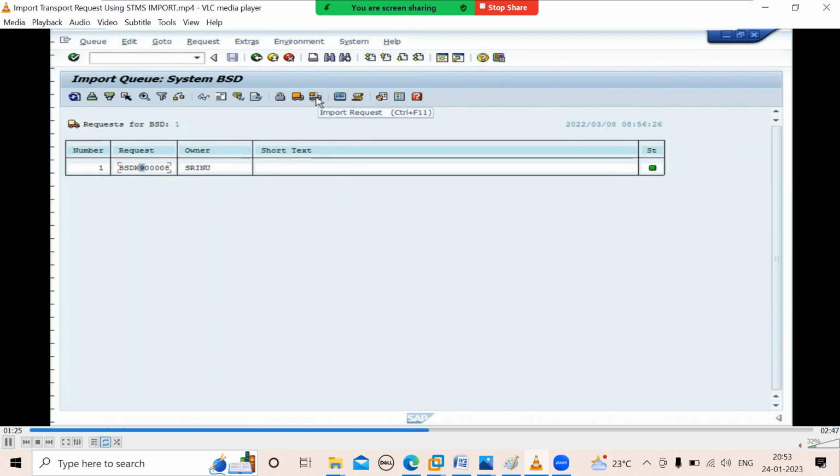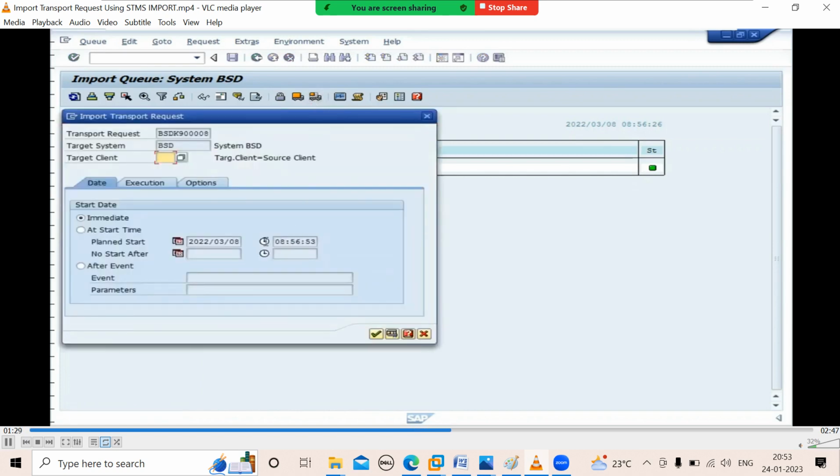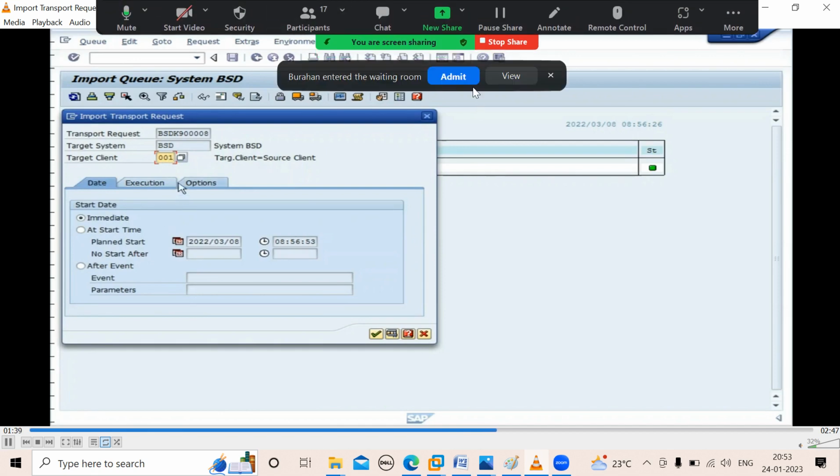Select the transport request and say import request. Now it will ask you for the target system. Already BSD is the target system. Then the target client, in which client you want to import. Give the client number. For example, in your quality system you have 3 clients. In which client do you want to import the transport request? Give the transport request number.